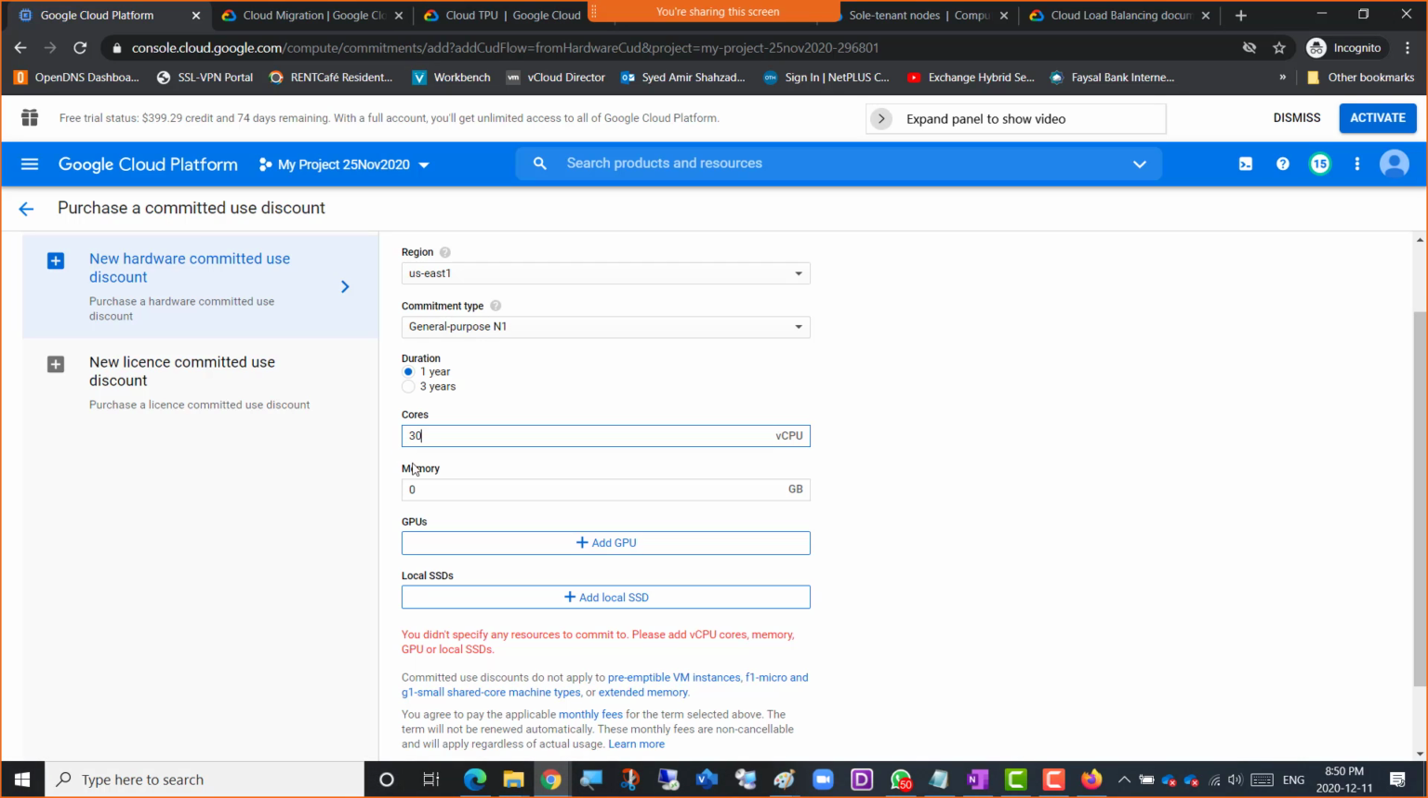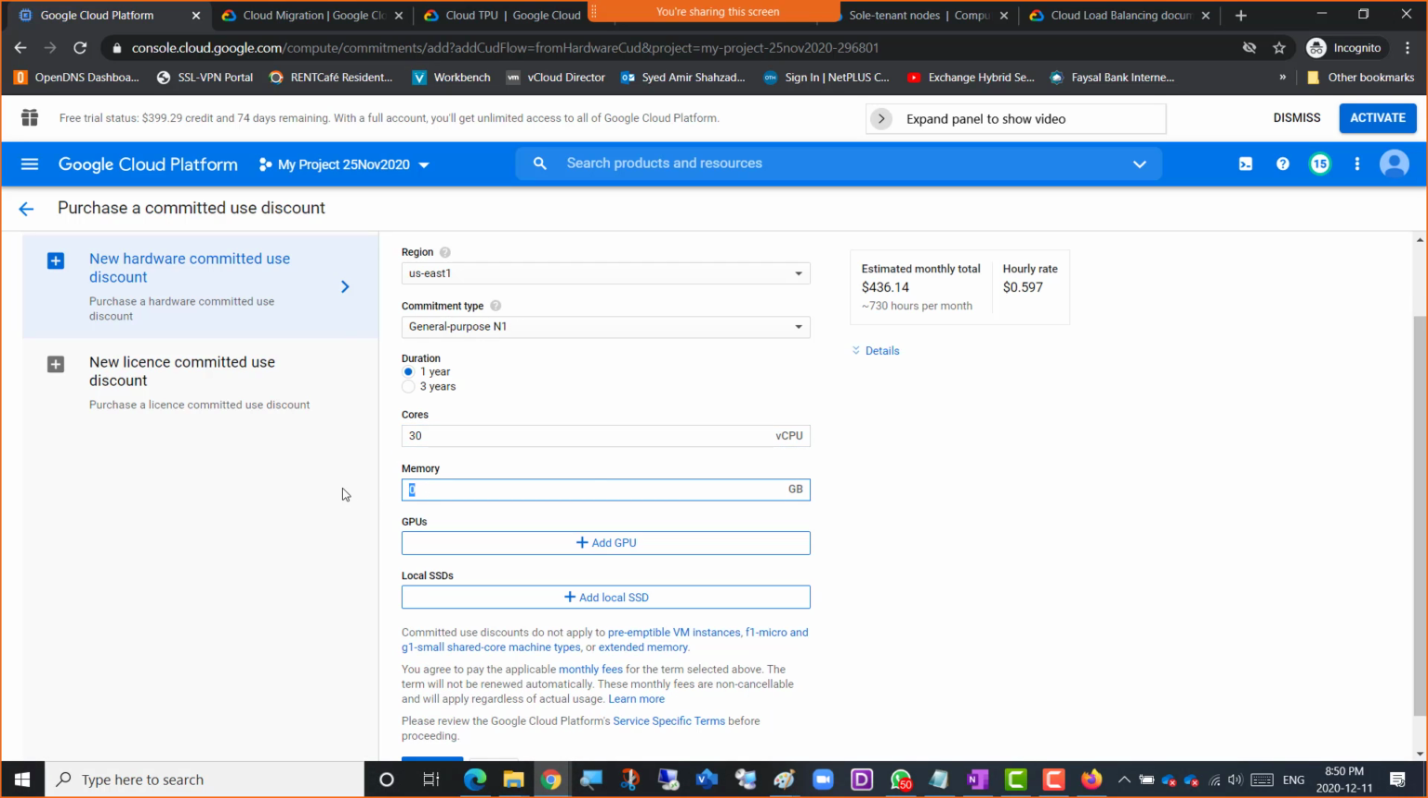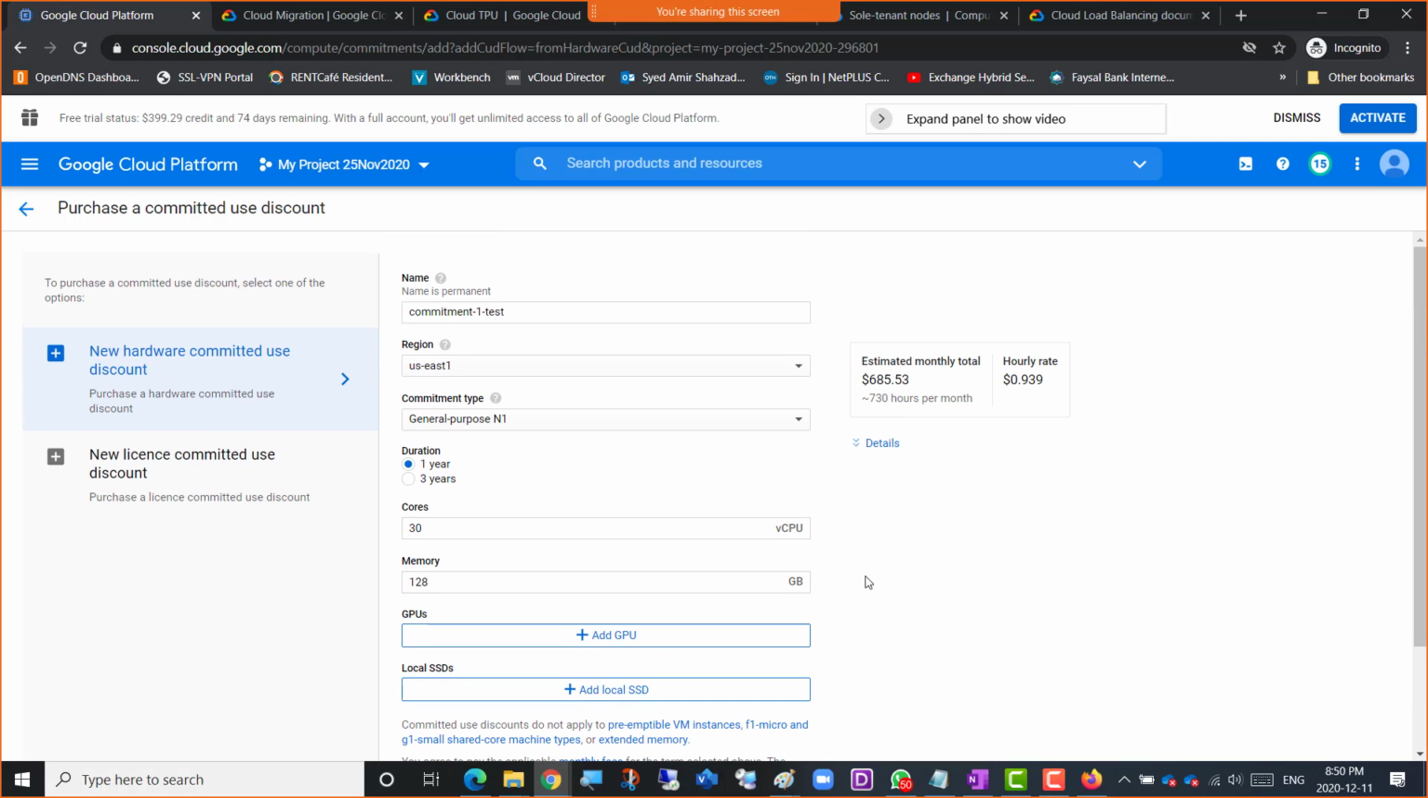So you want 30 cores there, and the price is coming up now, and you want 128 GB RAM there, so there's that price, and you want to add GPUs, and how many local SSDs you want. So they're just going to create a nice looking bill here, and the main thing is you want to commit for 1 year or 3 years. That's what we need to know.